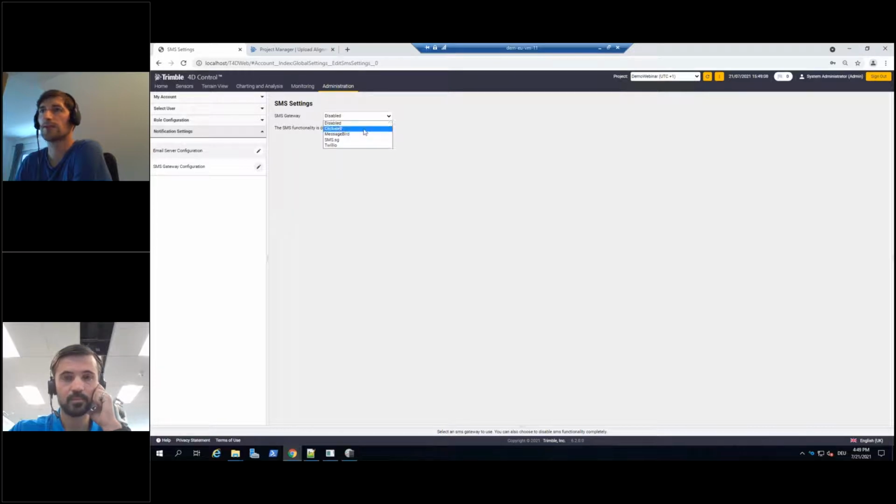So we have support for ClickSend, for MessageBird, for SMS.sg, which is Singapore, and also for Twilio. So these are the 4 SMS gateway providers supported today by T4D. But of course, if there's a provider you would like to see here, where you think this is beneficial, just let us know, and we can think about it.